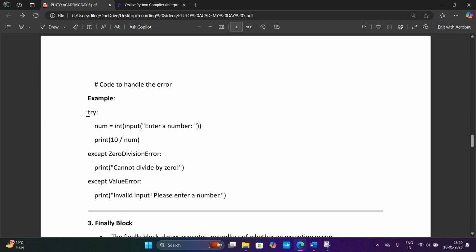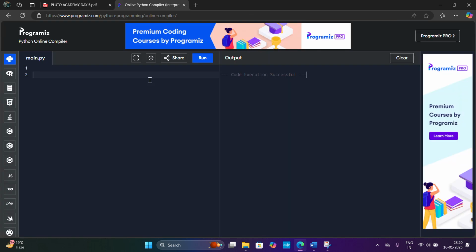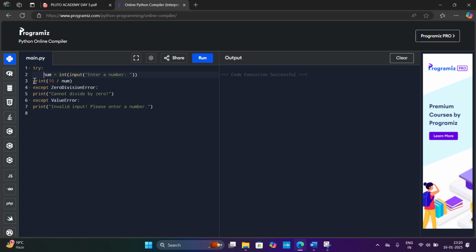Let me write this code and run it in the compiler so that you will get more clarity. Give indentation spaces, as I said before. Let me run this program now.